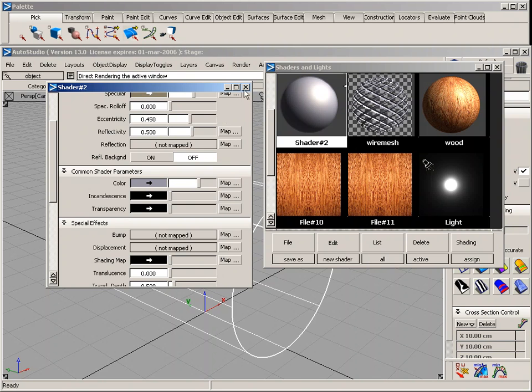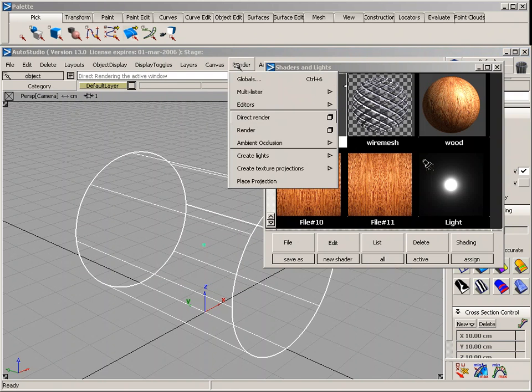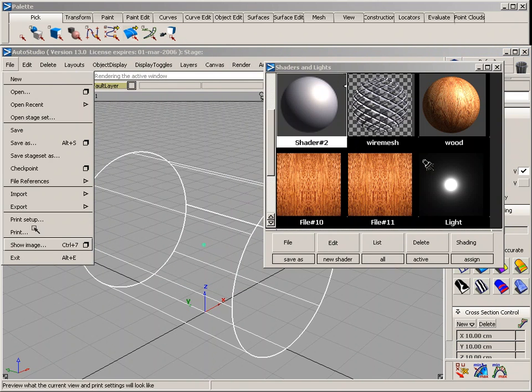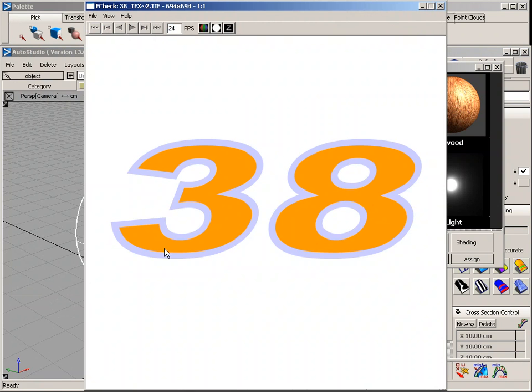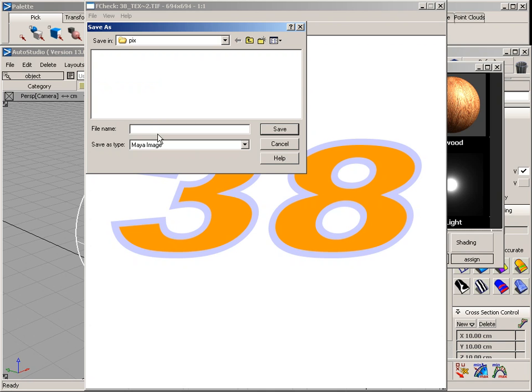Now with logos, what you want to do is the same procedure that I've done earlier. Ideally, you make them into Alias pix files. So I have two textures here. It's number 38. I have one that's a color version, which is this one here. I'm going to save image. I'm going to call this 38, but I'm going to save it as an alias file.